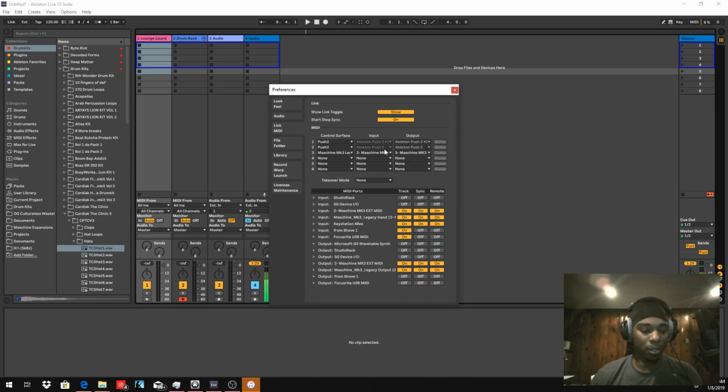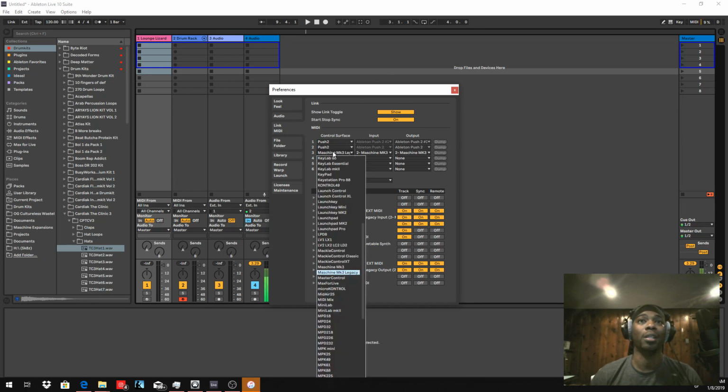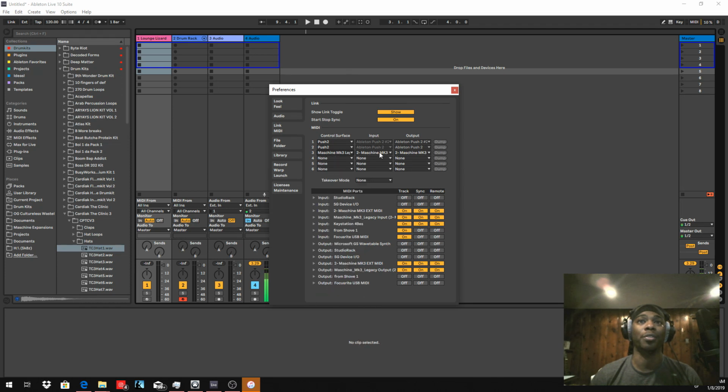Now in the preferences, I'll just hit Control, comma. You want to go to MIDI, Link, and select Maschine MK3 Legacy from the control surface. For input, you want to select Maschine MK3 Control MIDI. For output, same exact thing, Maschine MK3 Control MIDI. You go to track on, sync on, remote on. You just click these to turn them on for everything that comes up for Maschine. For the external MIDI, the legacy MIDI input, and the legacy MIDI output, make sure all of these are on for the inputs and for the outputs, so you are golden from there.